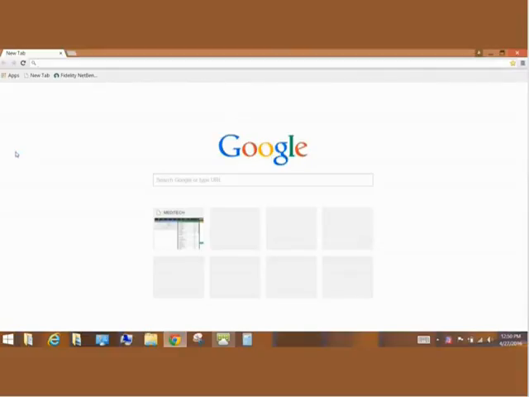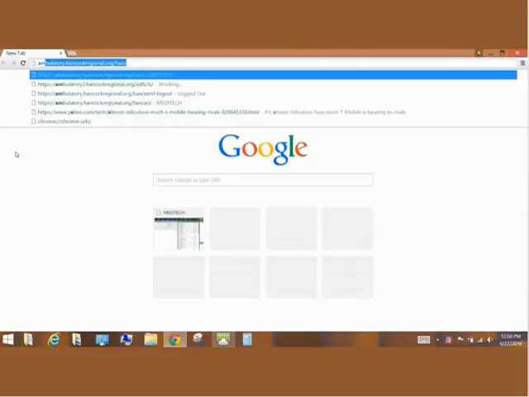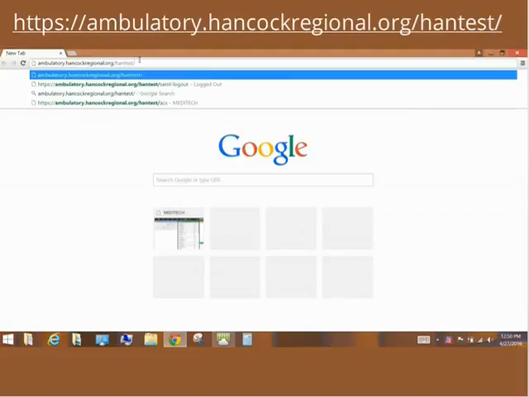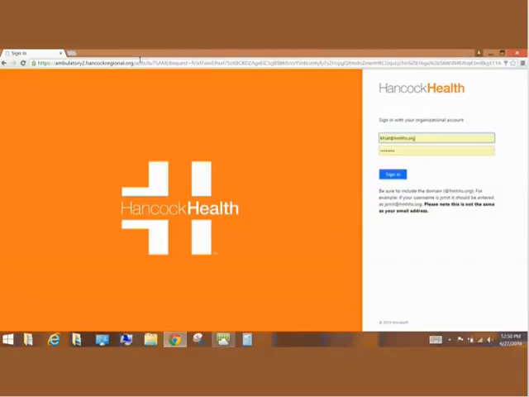We're going to type in the web address. And for the web address, it's ambulatory.hancockregional.org/handtest/. And when we do go live, that website will be the same, except we'll take off the test and it'll just be hand/. But while we're in the test system, we'll use hand test. Hit enter and it'll take you to this login screen.